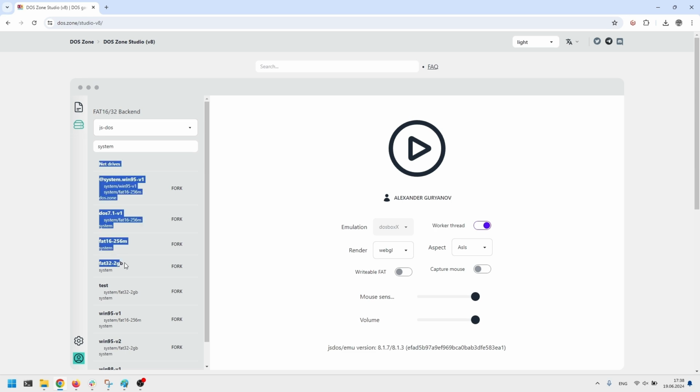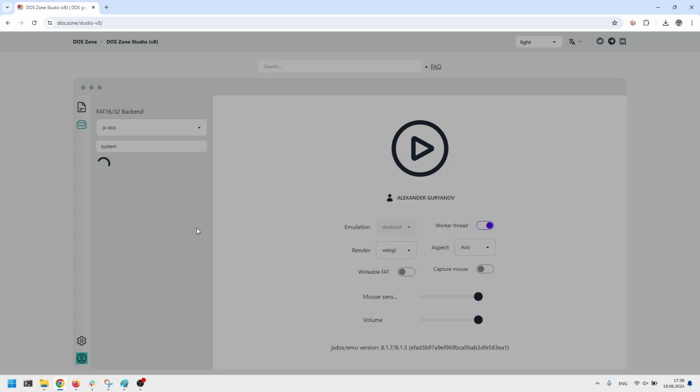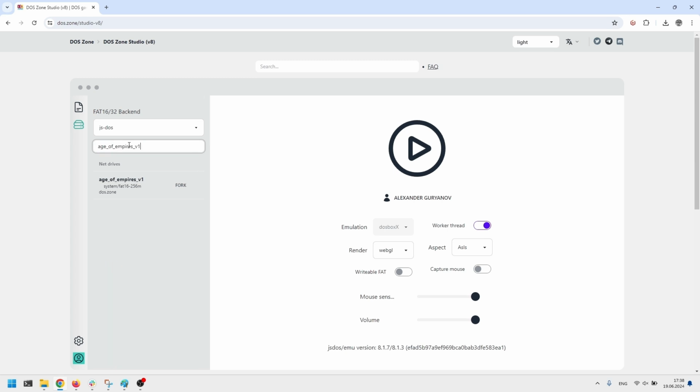Depending on the size of your game, choose the appropriate one. It is recommended to take the smallest disk possible. In this case, the FAT16 disk is suitable for us. Press the fork button and enter the name of the disk. Press the fork button. The disk has been created. You can check that it appears in the list.